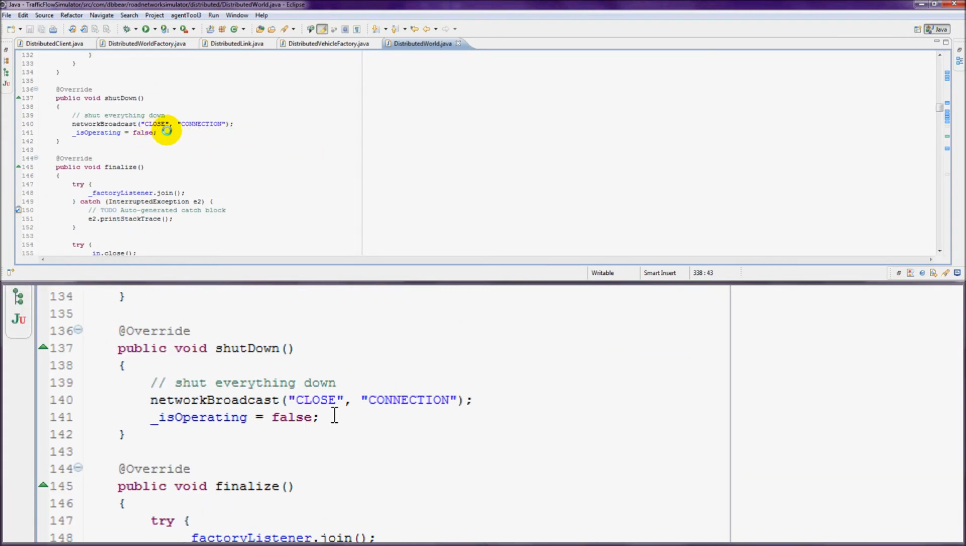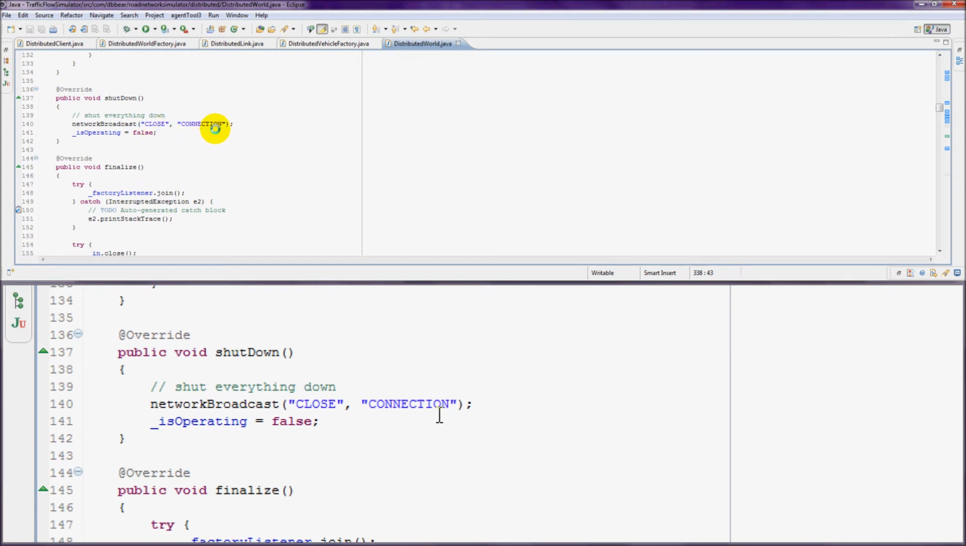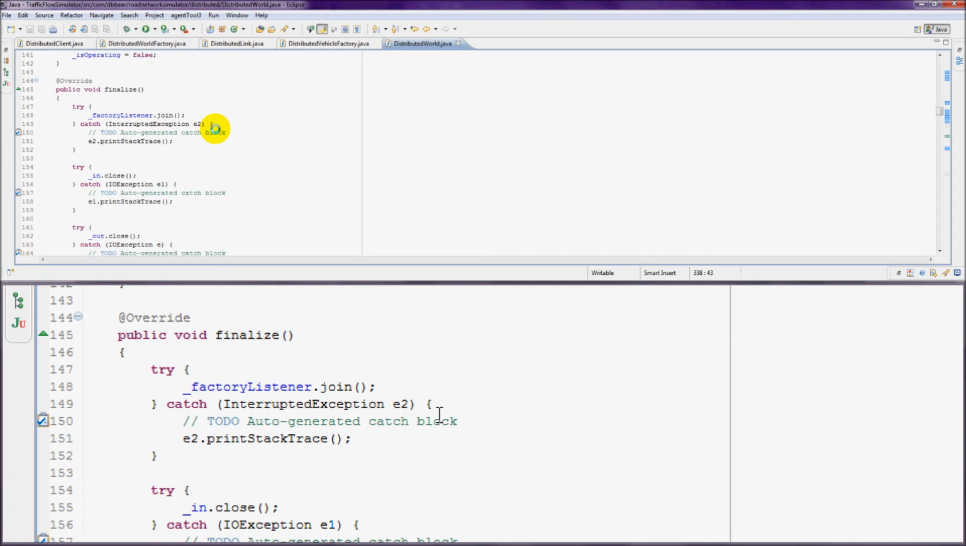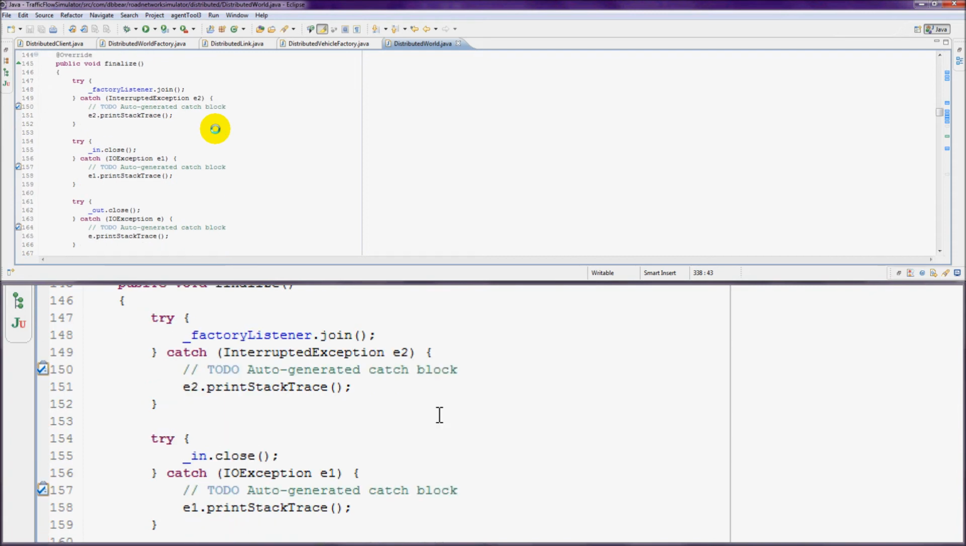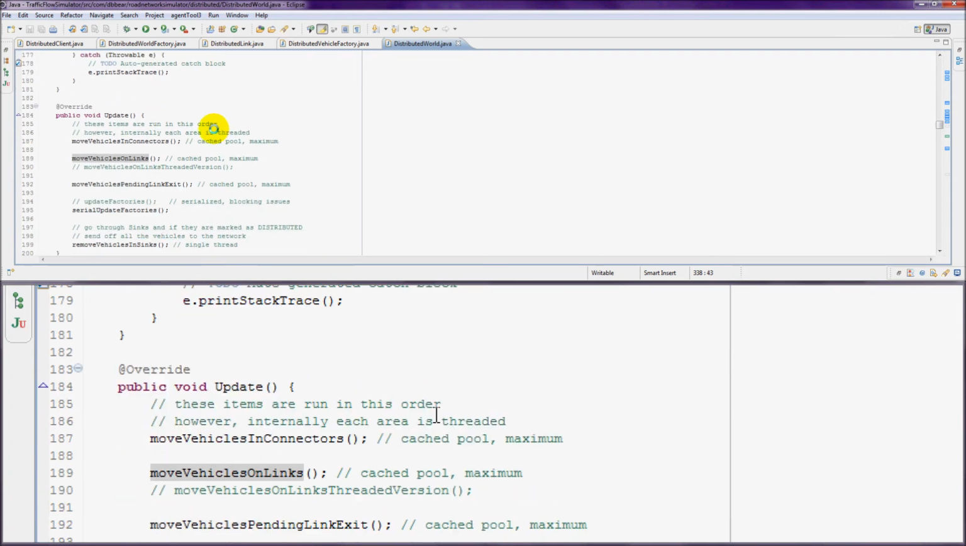Our shutdown. When we get that closed connection, we also broadcast it back out. We repeat back out that message, so it kind of bubbles up the chain too. Our finalize there, we're just going through, closing down, shutting everything.